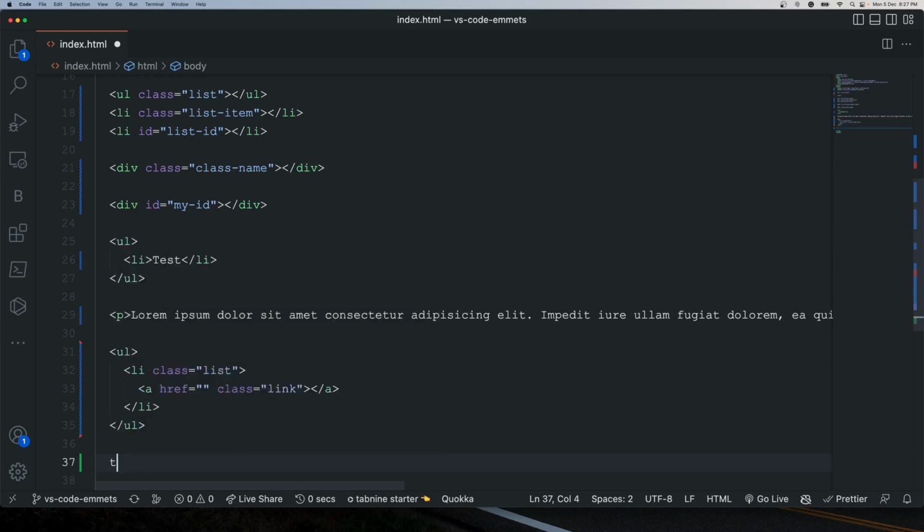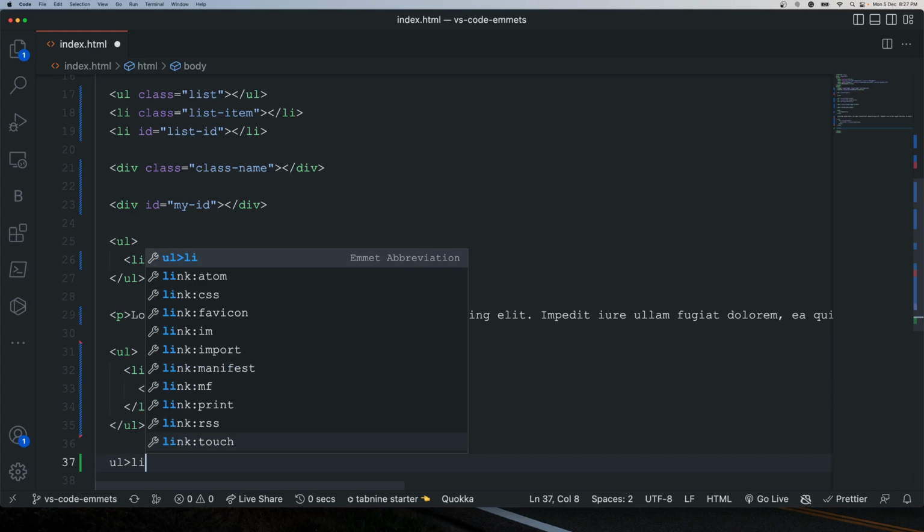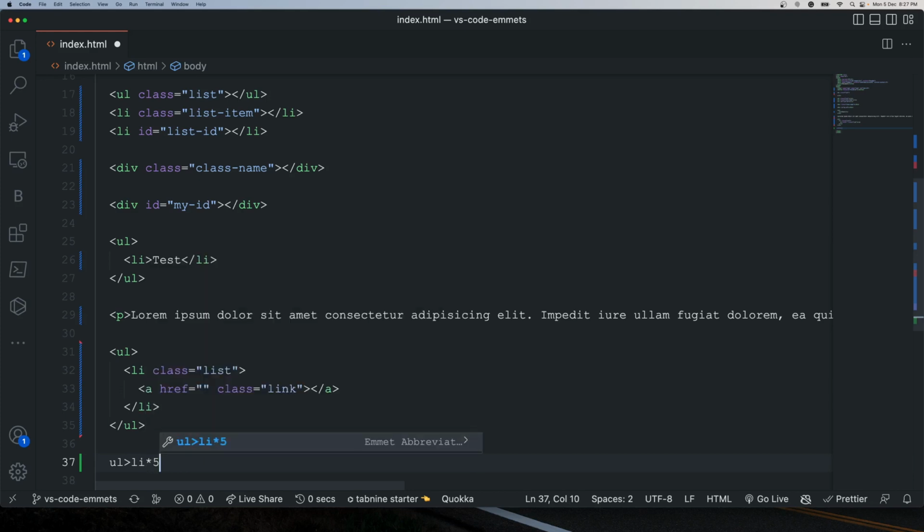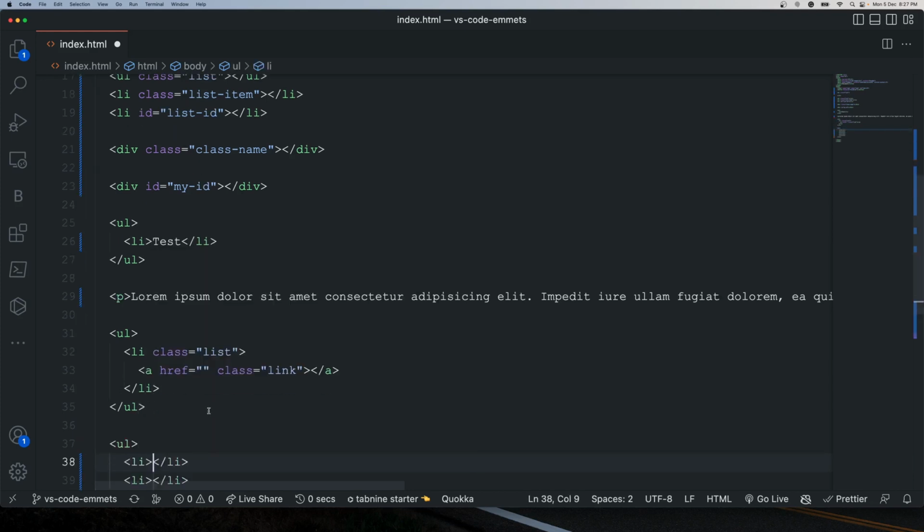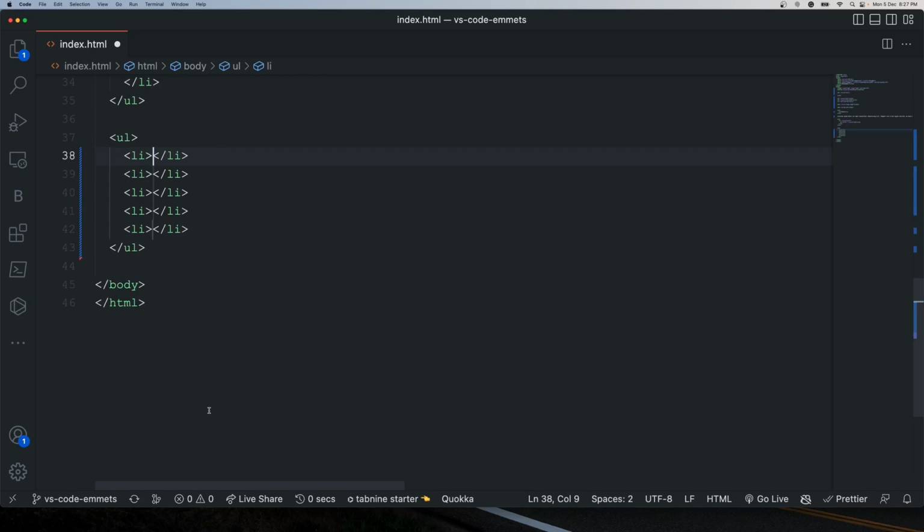So ul, inside ul, we know this is going to create one li. Now if I do multiplication of 5, it's going to create 5 li's for me. Now I just need to fill the gaps. Mango, some jackfruit, guava, you can just keep typing the fruit names basically. So you are going to create this ul li list with just typing a few characters, which is a really awesome thing, right? So you can start using it.